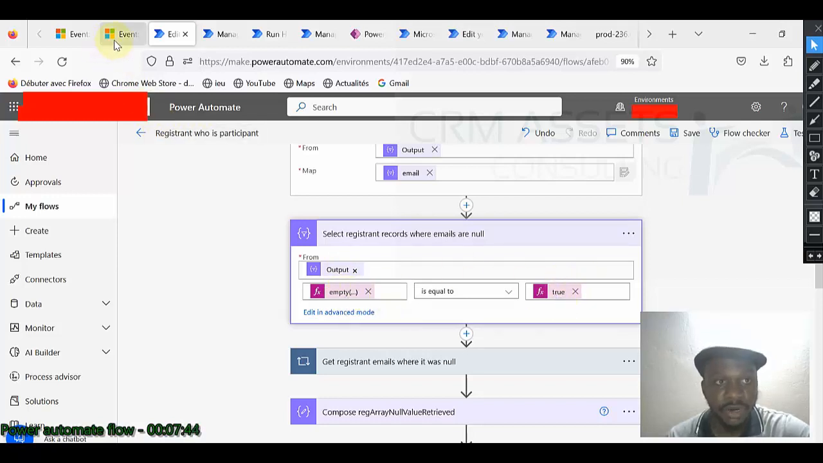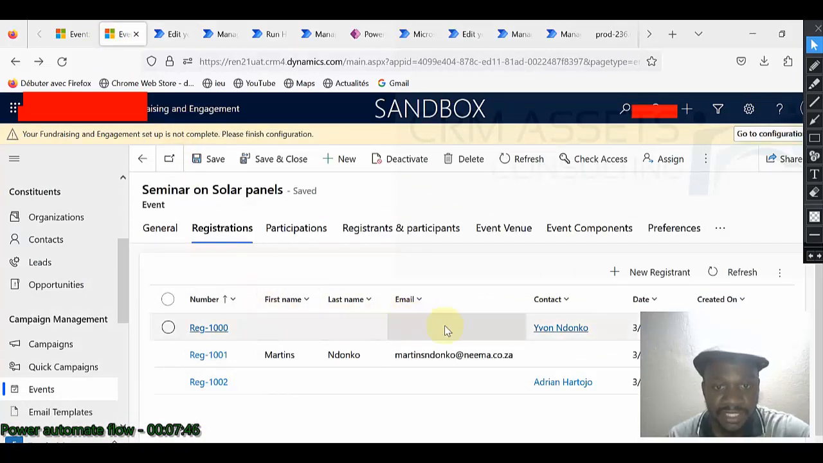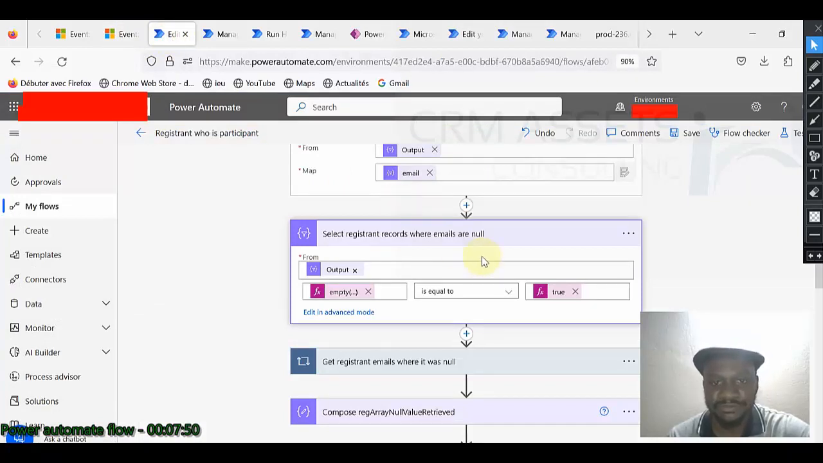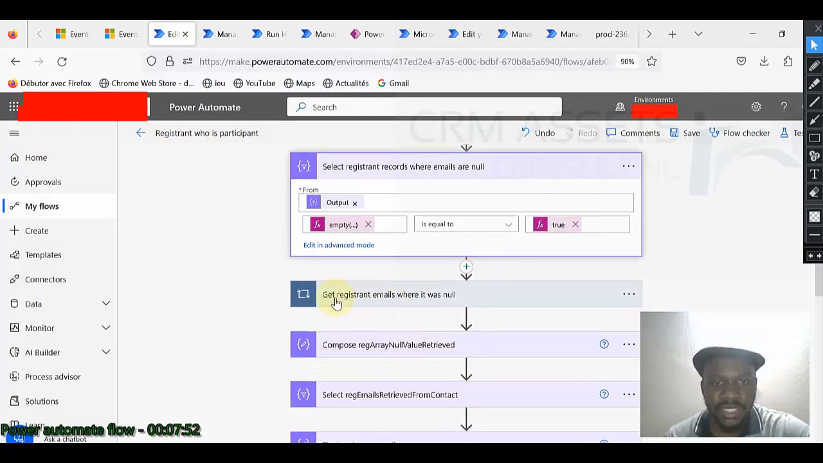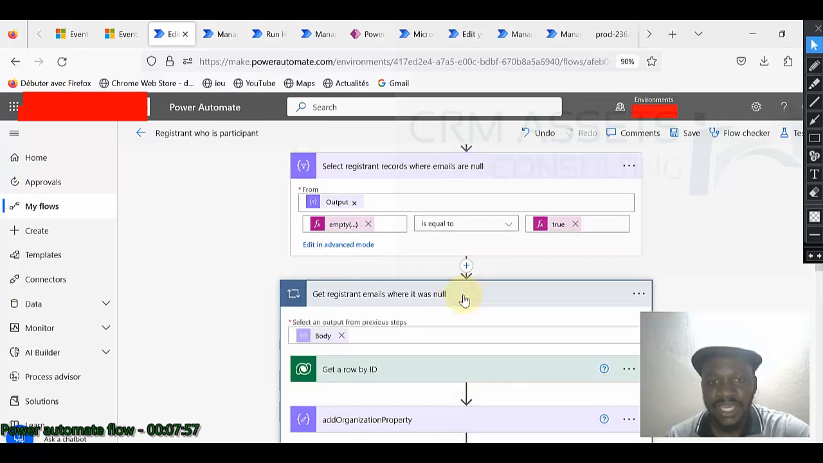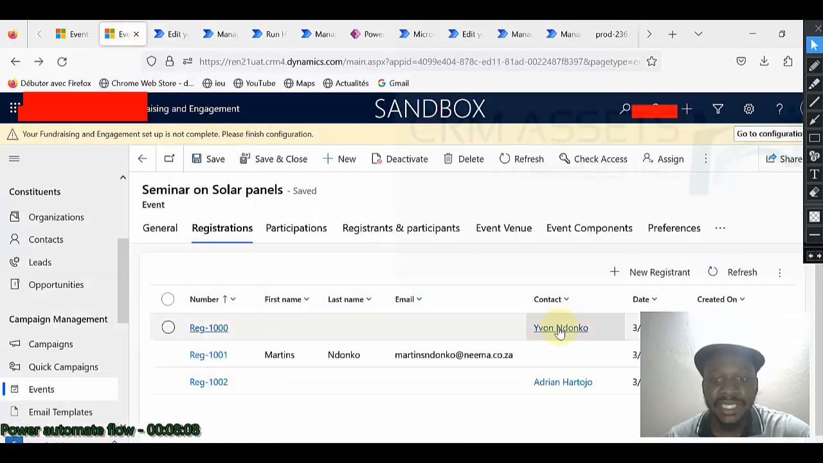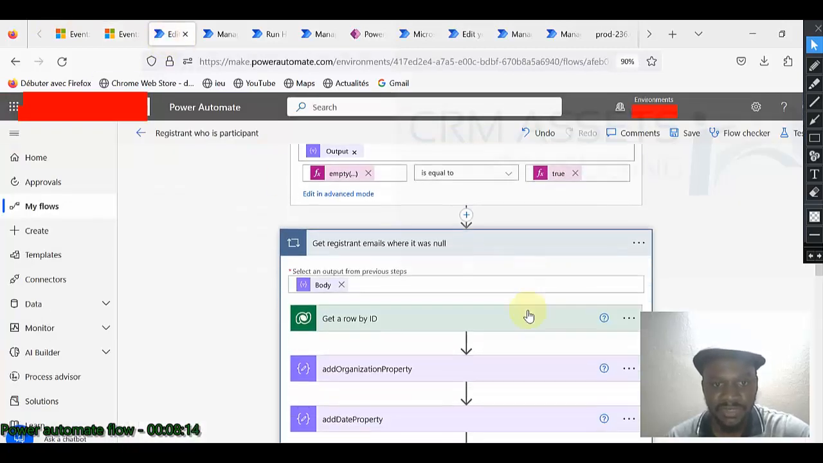This will give me all records having email empty, null value, no value. Okay, now get the registrant emails where it was null. So I enter in this loop with the output of this previous operation, in order to recover the emails of all the lookups having null value here. That is what I'm doing here.